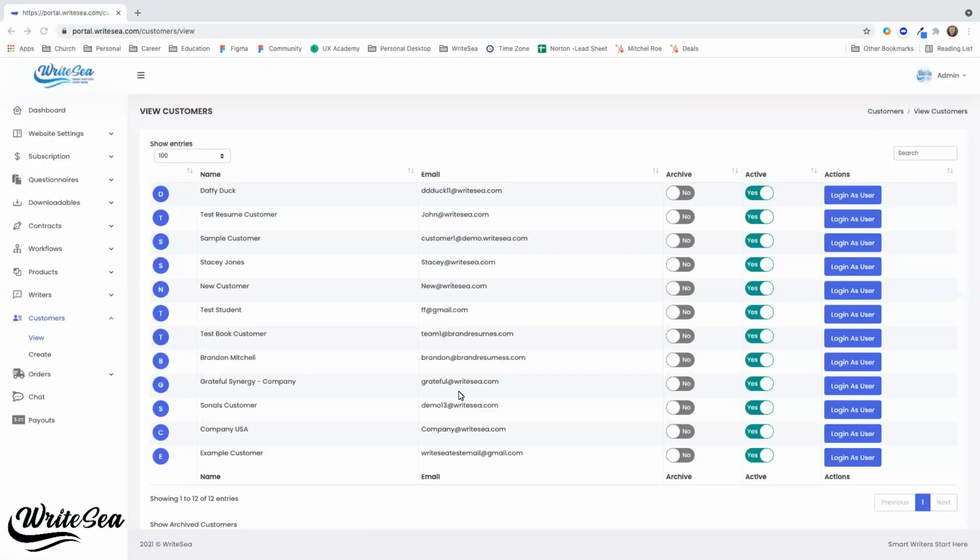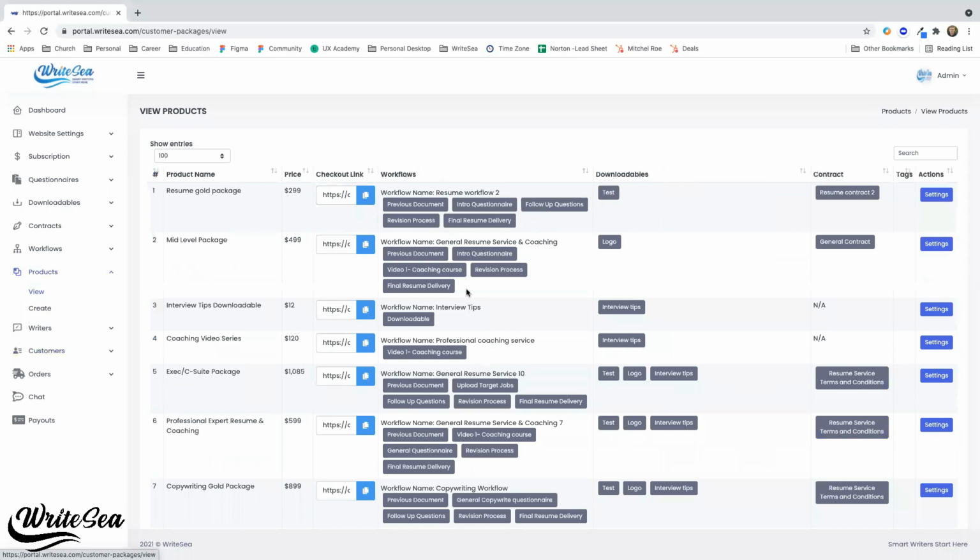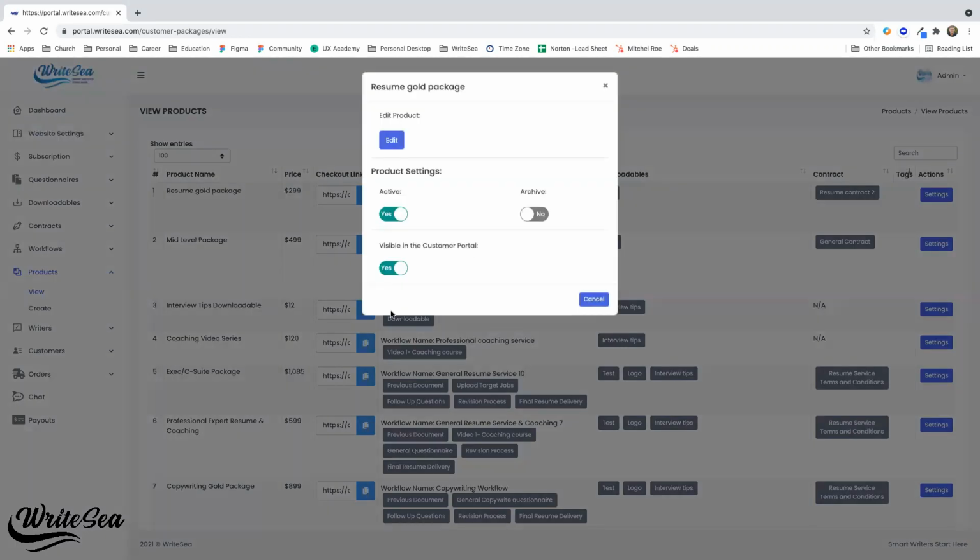There are two new areas within WriteSea that haven't existed until this product launch. And so they are settings areas. Previous to the settings area existing within products, we had the ability to archive and the ability to deactivate that were right here in this data table. But now they've been moved to the settings area, and some new settings have been put in place.